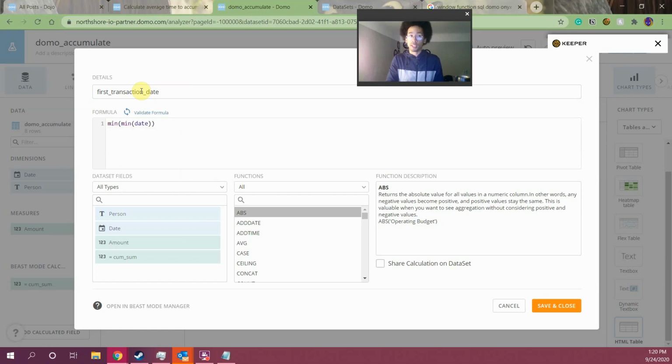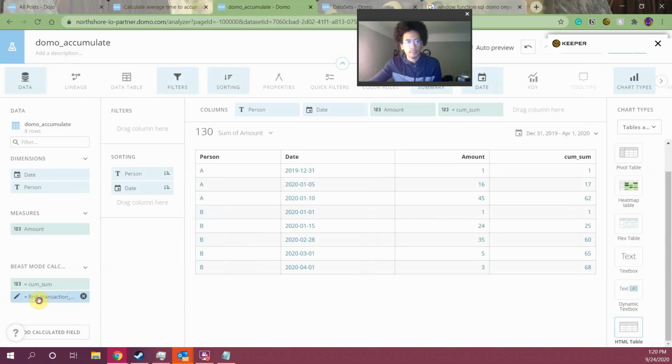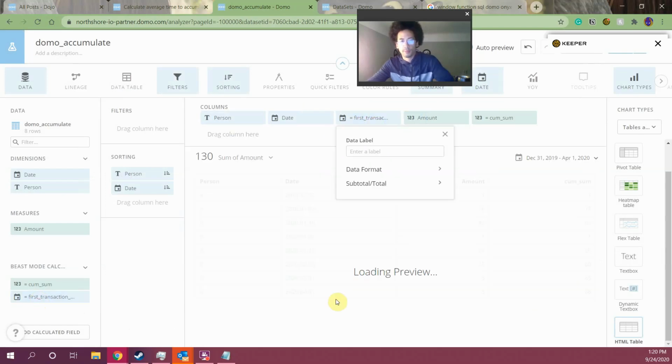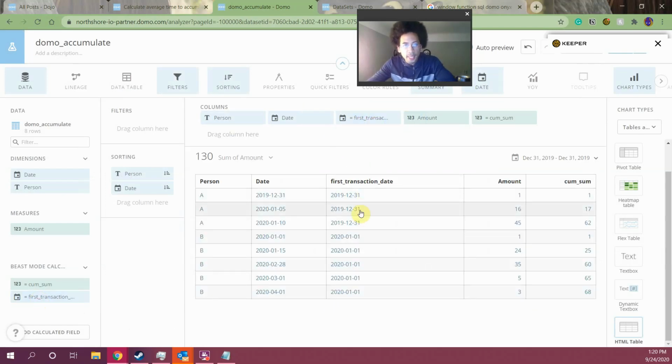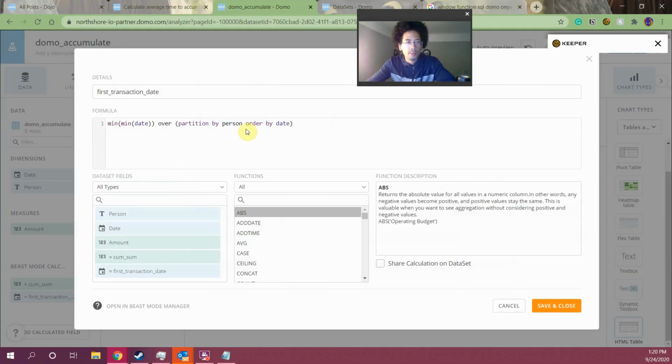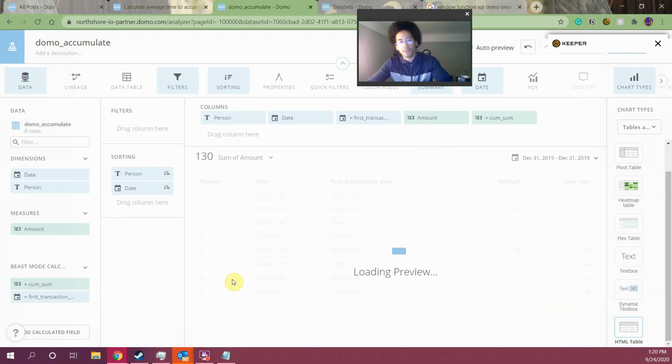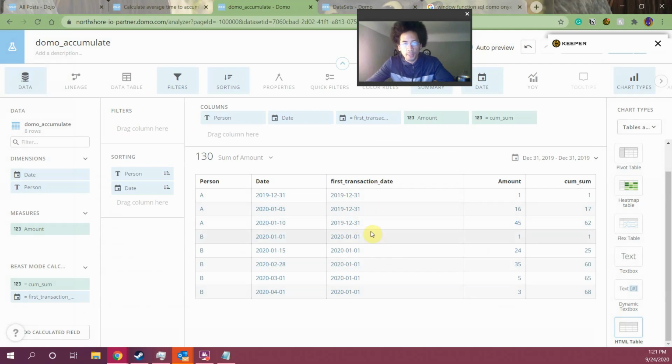But it's also an aggregation. Sorry, it's not an aggregation, it's also a window function. Partition by person, order by. And so I expect that to be the same value on every single row. Sorry, I don't need to order by date. That's extra. I can just do minimum date over partition by person. Just give me the first date that they've ever had an activity. And it gives me the same response. Good.